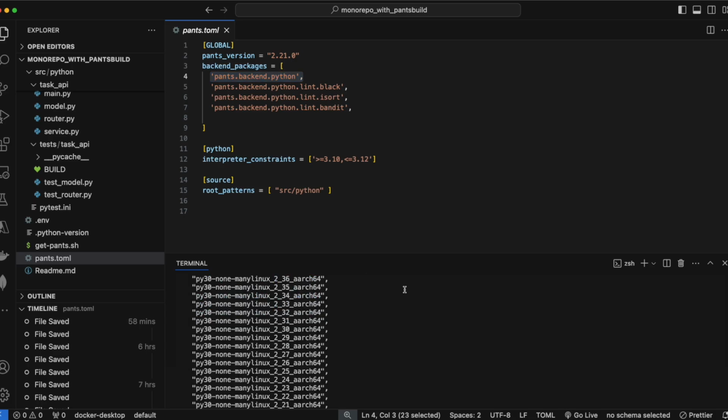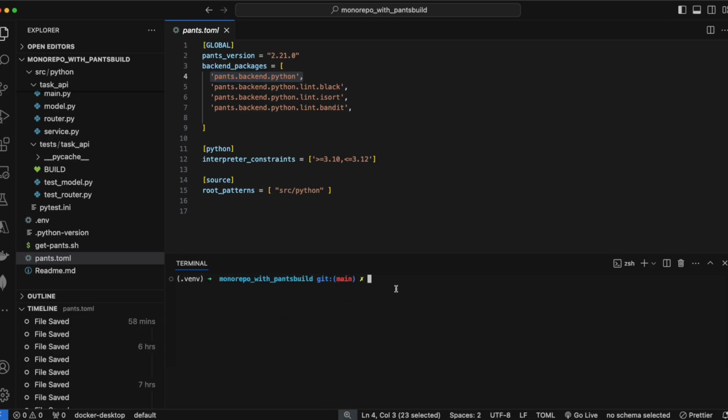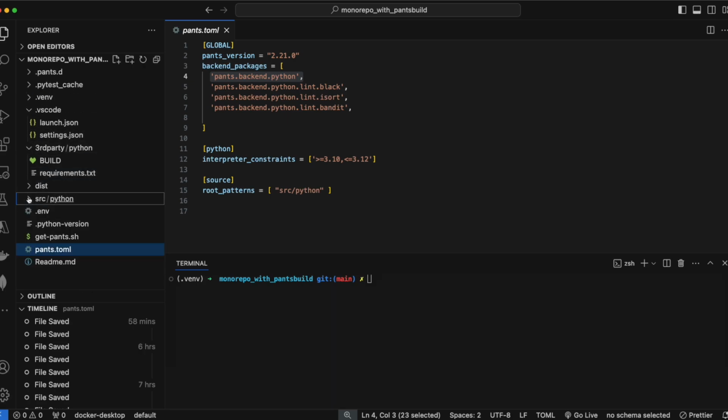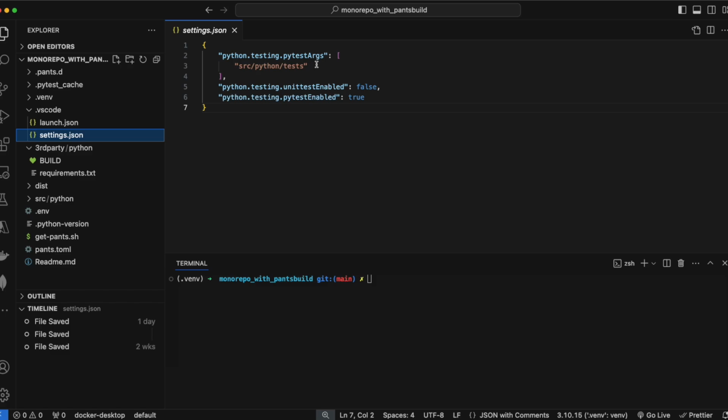So first of all, I'll clear this. I want to test this with Pytest just to show that it actually works. And to do that, I have my VS Code settings here. If you come to settings.json, I have settings here that tell my Pytest plugin where Pytest is and where my test folder is.